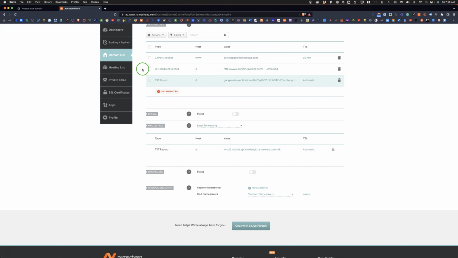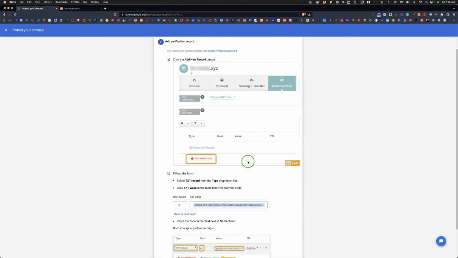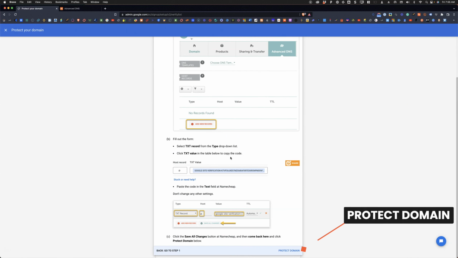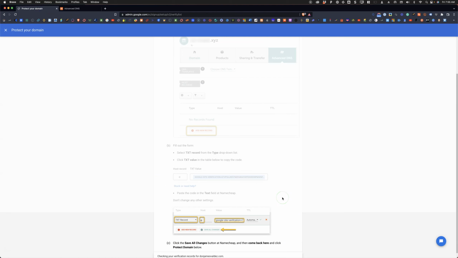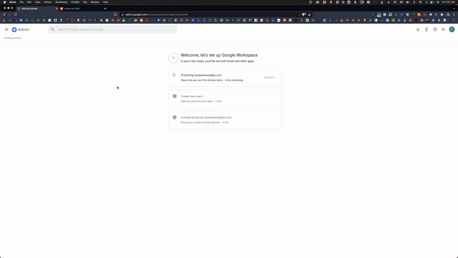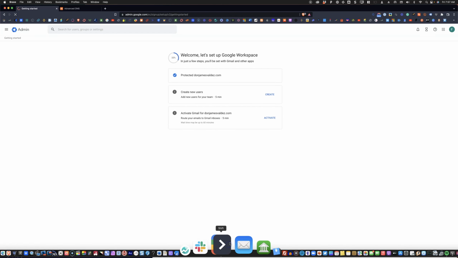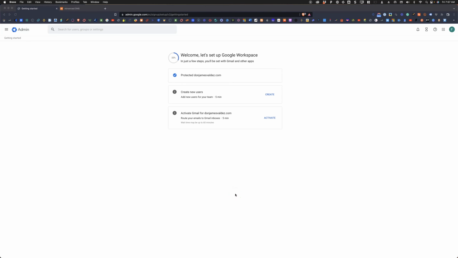Now, once you've done that, you can go ahead and click on Protect Domain. This will take some time, so you could actually leave this window if you have anything else to do, and you can just go back and refresh. Once it has taken effect, you will see a check mark. Alright, so right now we already have the domain name protected.